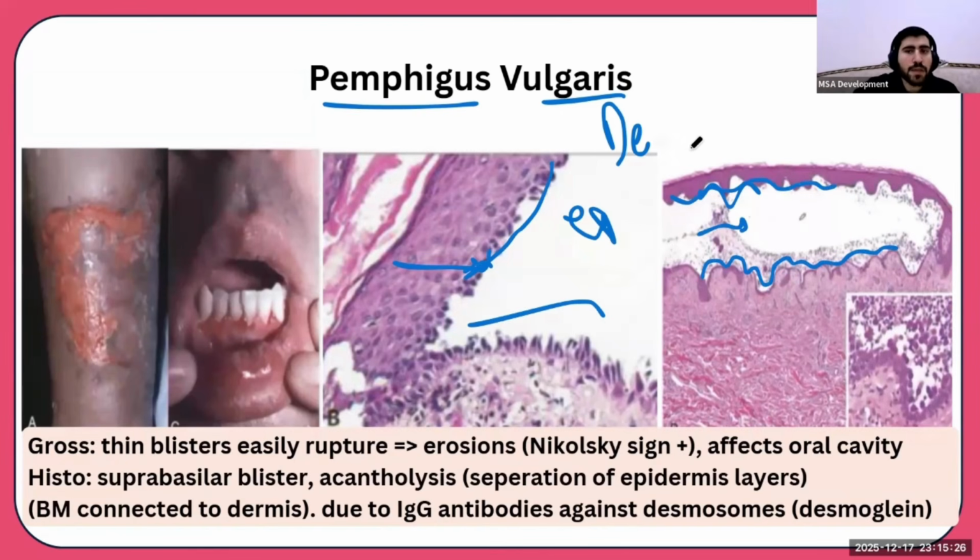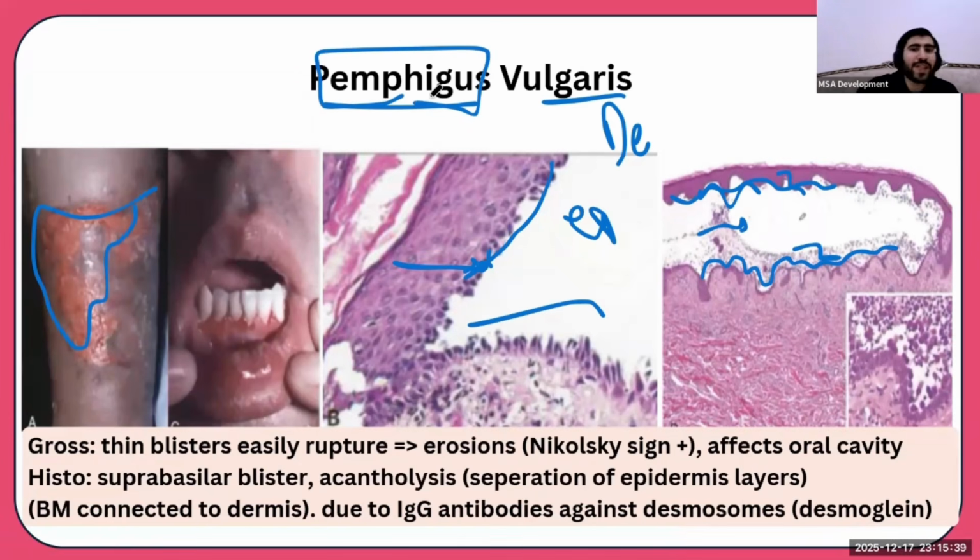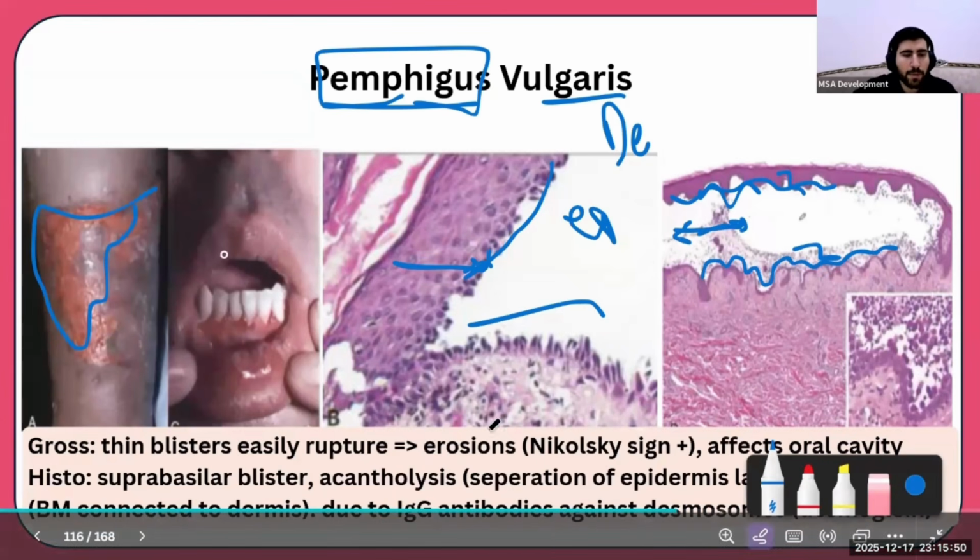Okay, because it has two layers above and two layers down, if I touched it, it will pop and it will cause erosions. So it is Nikolsky sign positive. In pemphigus vulgaris, we have autoimmune antibody to desmosomes, specifically something called desmoglein. This causes dissociation and acantholysis between the epidermal cell layer and causes formation of thin blisters that easily rupture and cause erosions, which is Nikolsky sign positive.